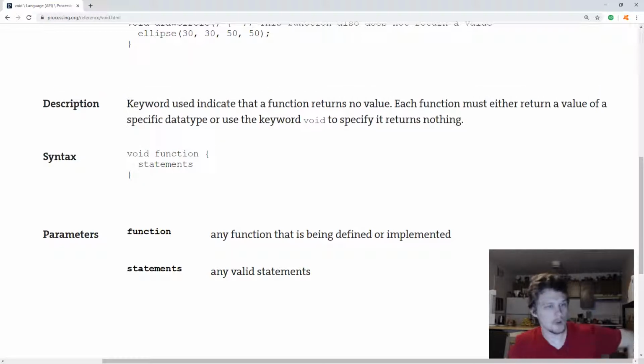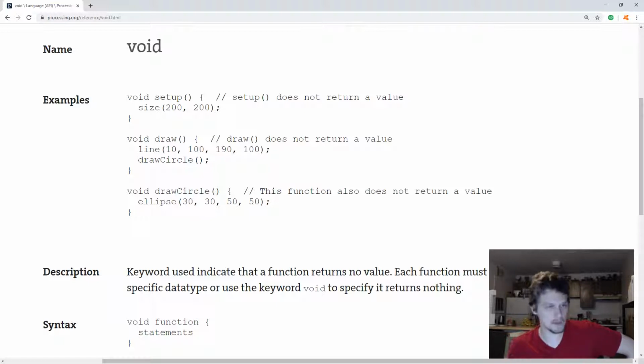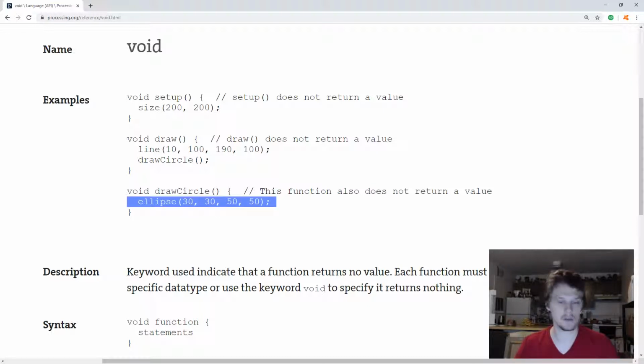So the keyword void is something you use before a function. That's all that needs to be said. Specifically, not just an if-then statement or a while statement, but a function that holds all the statements to create a particular activity. Let's just use, instead of setup or draw, draw circle, because draw circle can hold... Oh, that makes more sense. Yeah, this function also does not return a value.